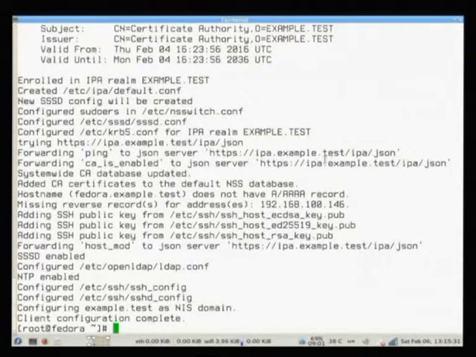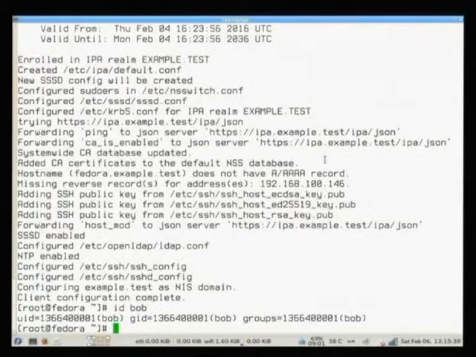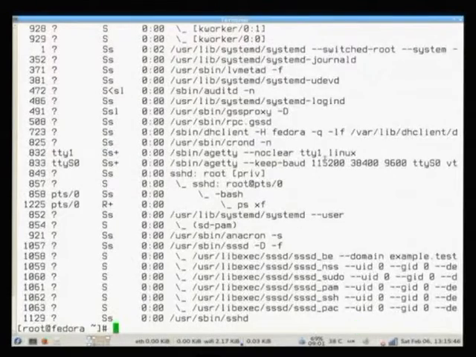And how do I know that it's fine? Well, suddenly, the machine knows about Bob. So that's pretty cool. But we can check that as part of this setup, the setup script has started and also enabled, I think, SSSD daemon. So suddenly, I'm able to log into the machine as Bob.